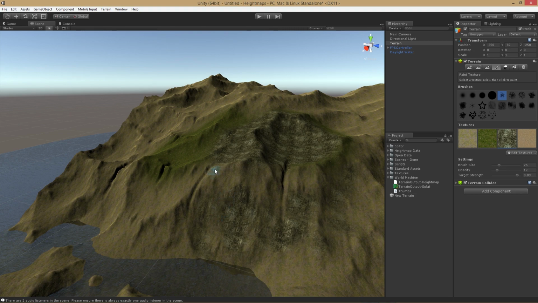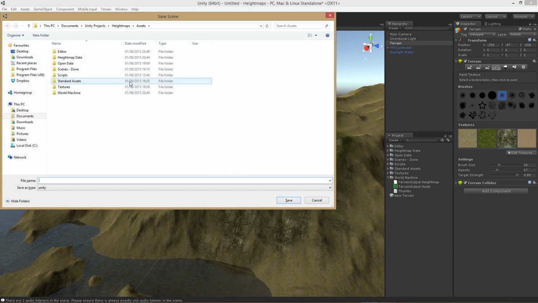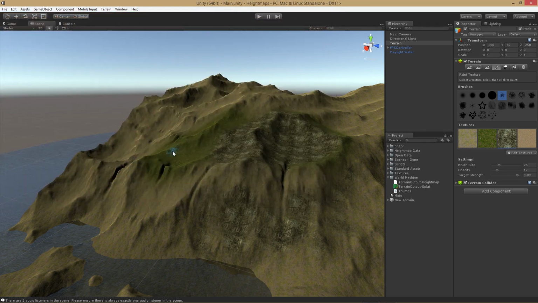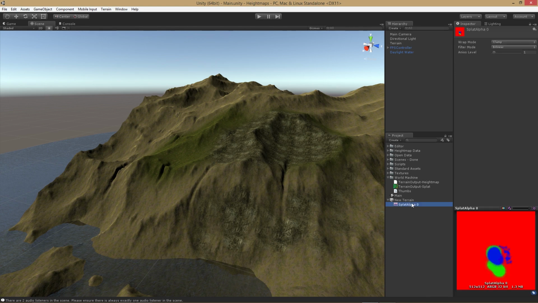Now that I've painted, I also have to save my scene, and watch what happens to the new terrain asset after I save the scene. I'm going to go ahead and save this. Let's just call this main. I'm just going to throw this into the root assets directory. We can see that the terrain asset, now that it has been saved, has a splat map. So not only do you have to paint something onto the terrain, you then have to save it, and then we get our splat map. And that's the splat map that we want to go ahead and replace.